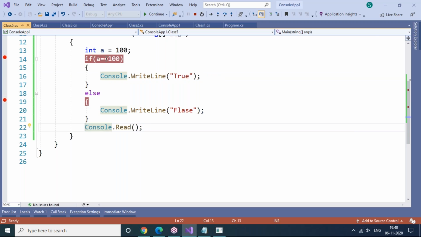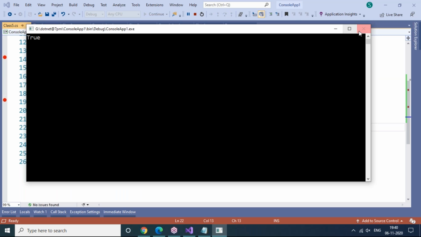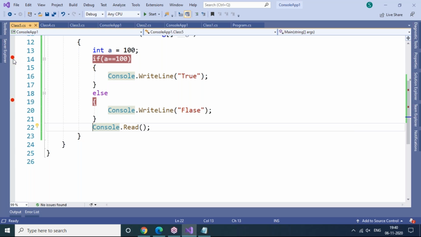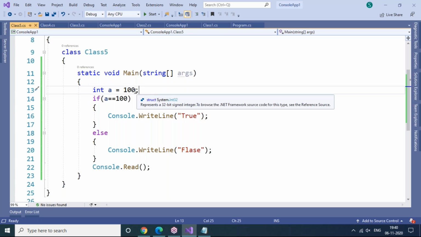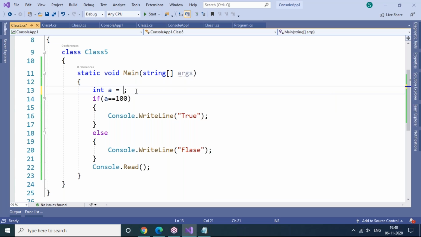You can see the else block is ignored. So we got the output true only, here it is. So this is the if else condition we are going to check. Okay, so look here, if I'm going to accept a value at runtime also, yes, you can accept a value at runtime also. How to accept at runtime?